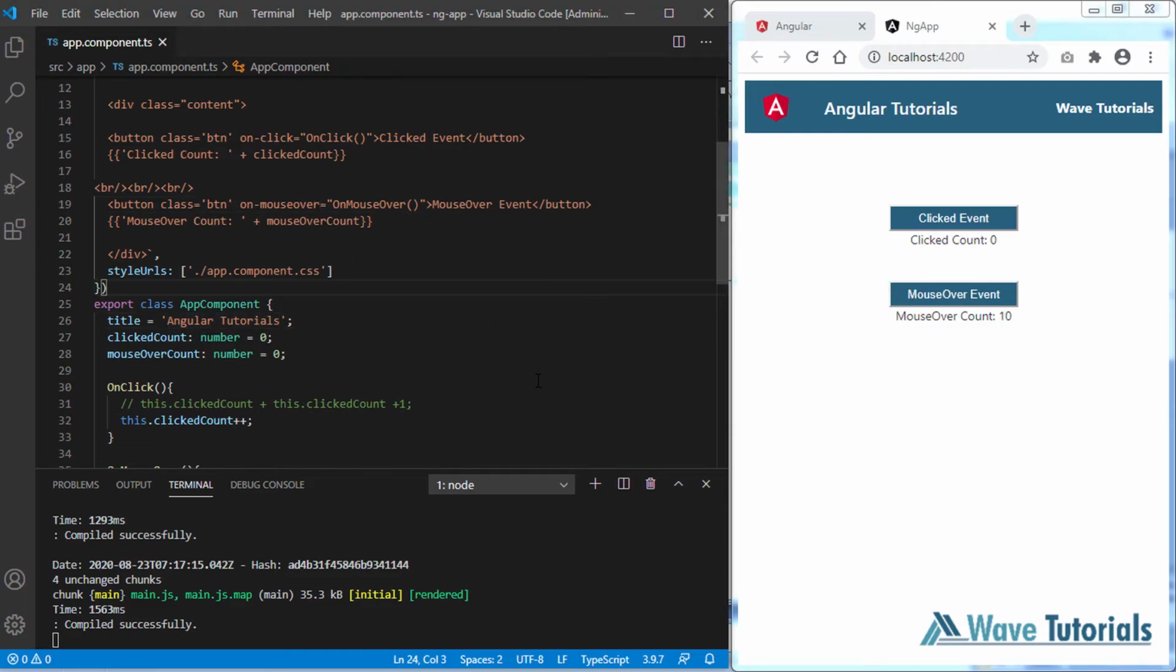Here you can see that in event binding the data flow from presentation layer to component, whereas in interpolation and property binding the data travel from component to presentation layer. So here whenever we click on this button, the click event executed and it executed from view to component, and then in component we receive that event and set the counter value of this variable by increasing it by 1 and set it back to the view using interpolation.